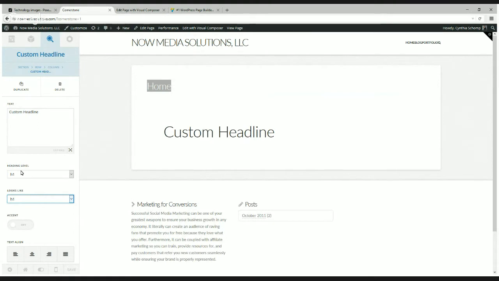Okay, so heading level is part of search engine optimization. Heading 1 is like you're making an outline for a paper. Heading 1 is your first level. Heading 2 is the sub level. Heading 3 is the sub level of heading 2, and so on. It's so that Google knows how to read your page.